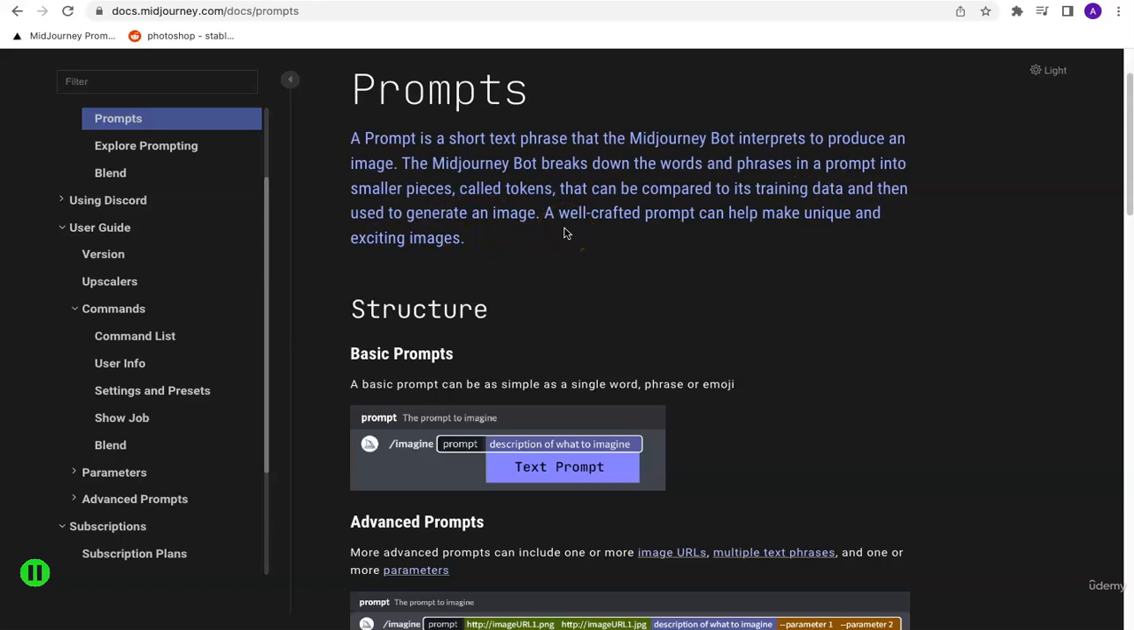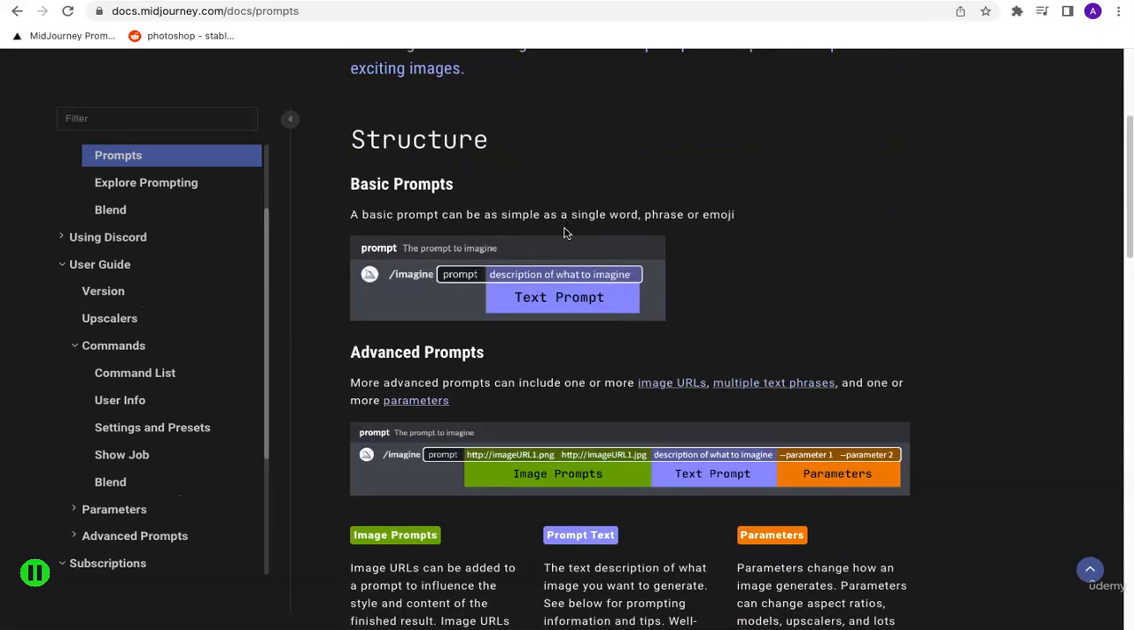So basically what Midjourney does is when we provide it a text or an image as an input prompt, it breaks it down into smaller fragments or sections of words and phrases, which it refers to as tokens. And then based on the data that it has been trained on, it uses that to create an image from those tokens. Now let's spend a few minutes and understand the different types and the structures of prompt.